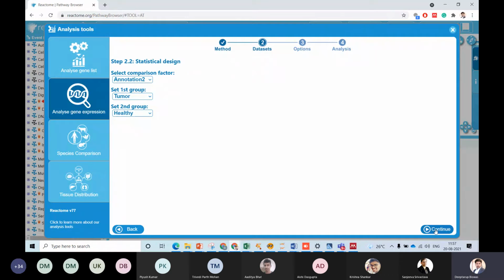Now after this, we will click continue. We have put tumor as the first group, healthy as the second group. Once we have clicked continue, we will see that this particular data set has already been uploaded. If you want to do some editing, you can click over here and go back to edit the annotation. Right, and after that we will click continue.